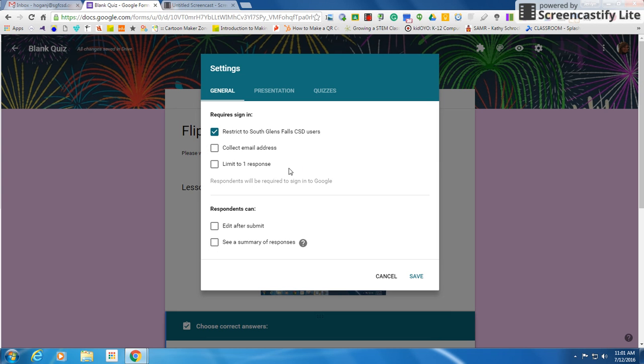If I want to limit my students to one response, that means they can't submit the form more than once. I simply click that button, and then they'll only be able to do it one time, but I'm going to take that out of there. You can also click this if you'd like. The respondents can edit after they submit it. So if they want to go back and change it afterwards, that's really up to you. They can do that. If they want to see a summary of responses when they're done, they can do that as well. But I'm just going to keep it the way it was.